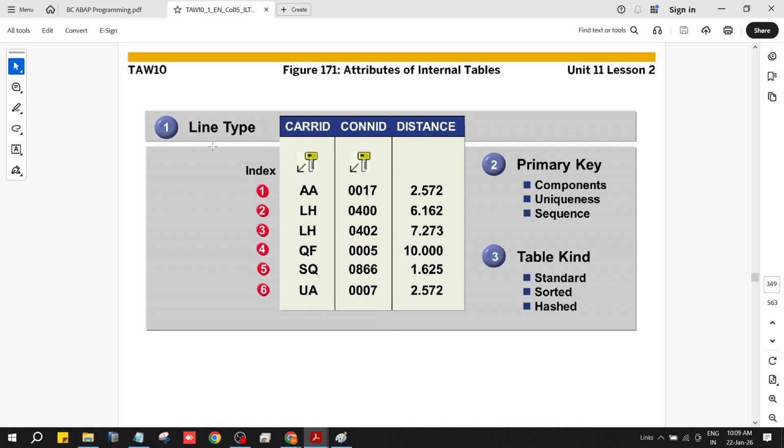There is a word called line type. Line type represents how a line is created in the iTab. Each line has carrid, connid, distance details. That is the line type in this case. Sometimes 4 columns, 5 columns, 10 columns, or 100 columns, a line type can be created. That depends. Then you have key and non-key concepts at iTab level. Then an iTab can be created as standard, sorted, and hashed tables also. That is another attribute.